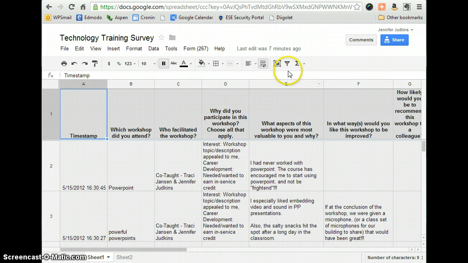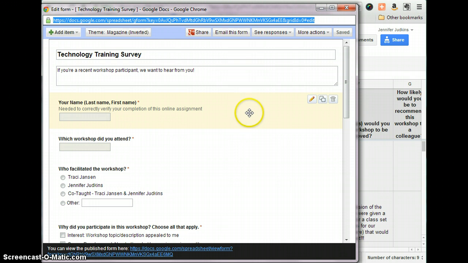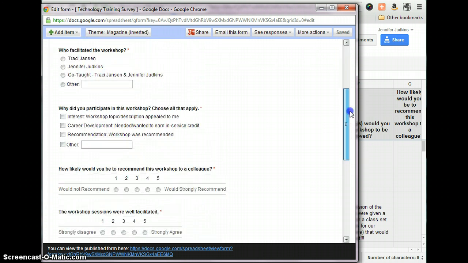Now, to share the form link so that either students could take a quiz that you've created, or you could create a survey that you want to share with colleagues, any of those sorts of things, you'll need to go to your form that you created. So you're going to click on Form, and I'm going to go to Edit Form because I want to be able to first see the form questions and make sure there's no changes I want to make.